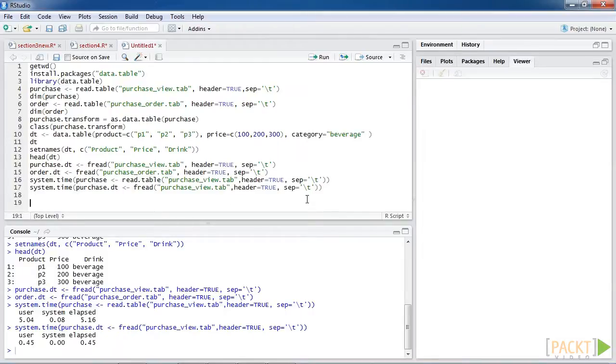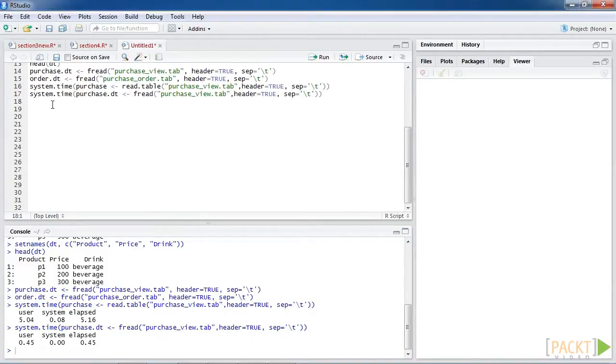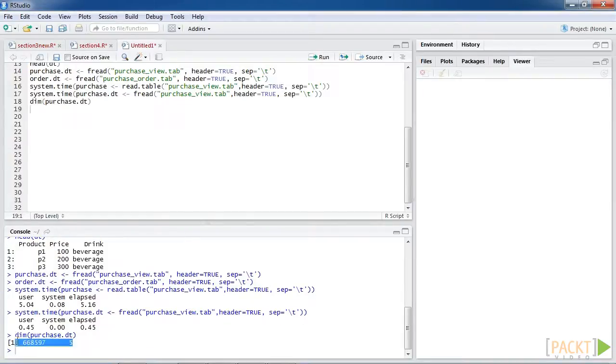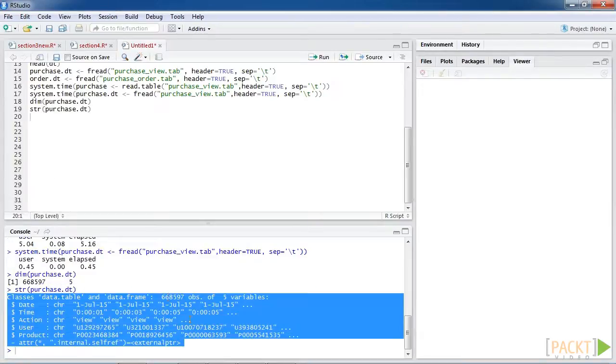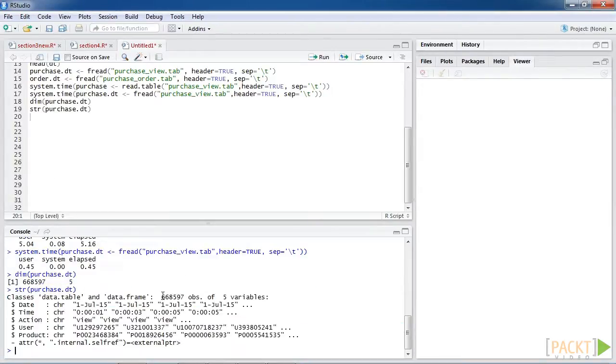Similar to how we examine data from data.frame, we can also use the dim and str functions to examine the structure of the data.table. Here you have the dimensions and the structure function. You can see the output, that is the number of observations and the number of variables.